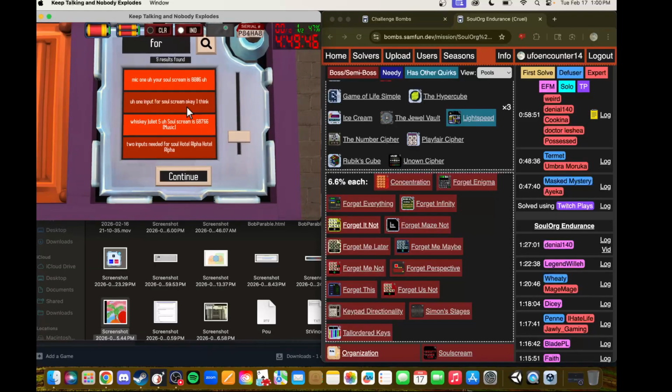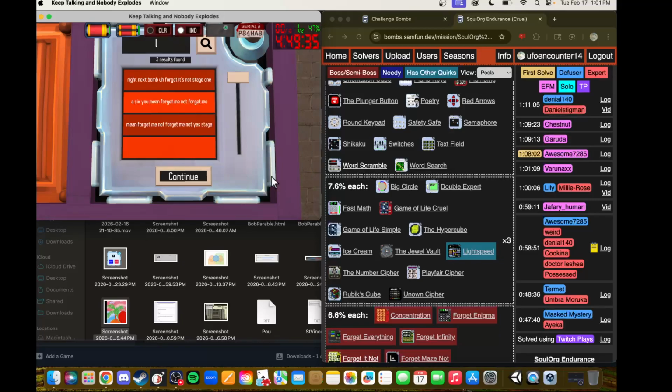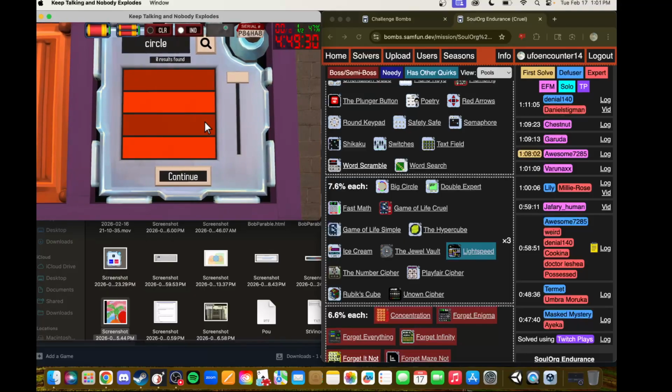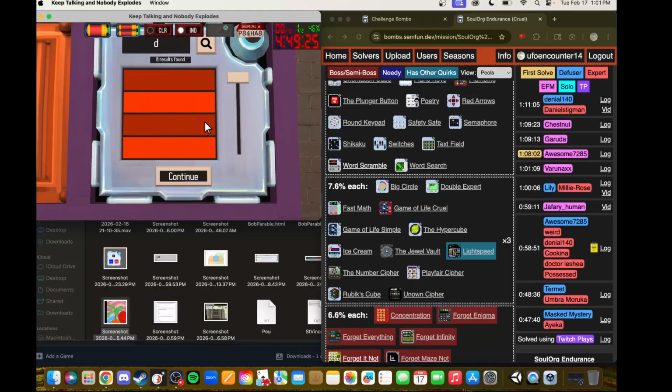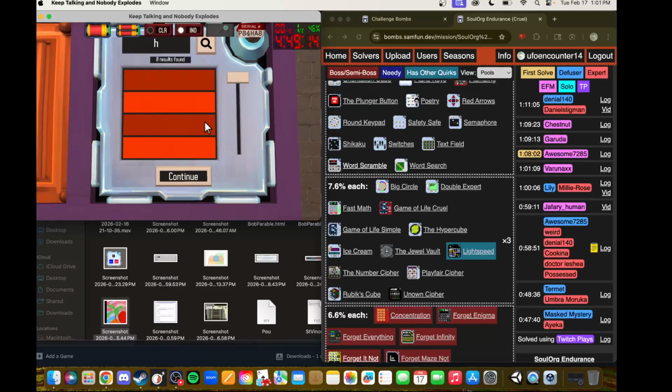Let me look up Forget. Whatever. Let me look up mods from this pool. That probably is helpful. Light speed, circle, double expert. I actually forget if there's a Soul Org on the regular. It's not looking like it's this one.